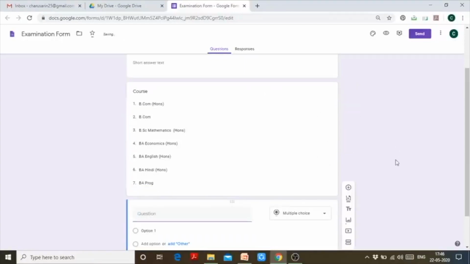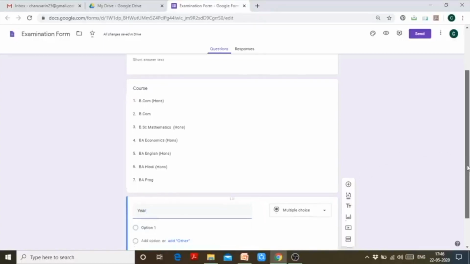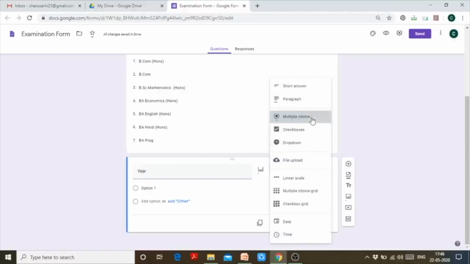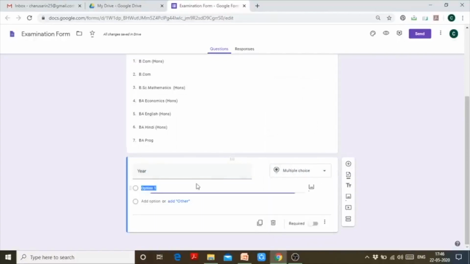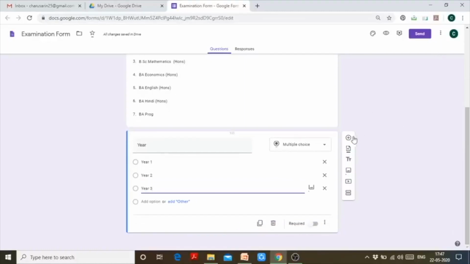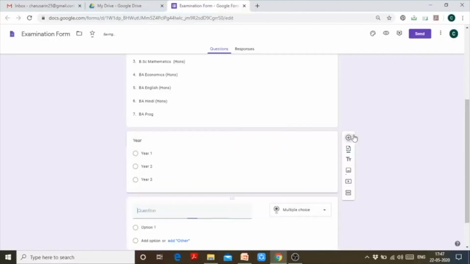Next question that I could ask them is the year to which they belong. A student can either be in first year, second year, or third year. He cannot be in all three years at the same time. So that's why I'll choose multiple choice here. The first options I can give are year 1, year 2, year 3. The student can choose the one right option which, according to him or her, is correct.